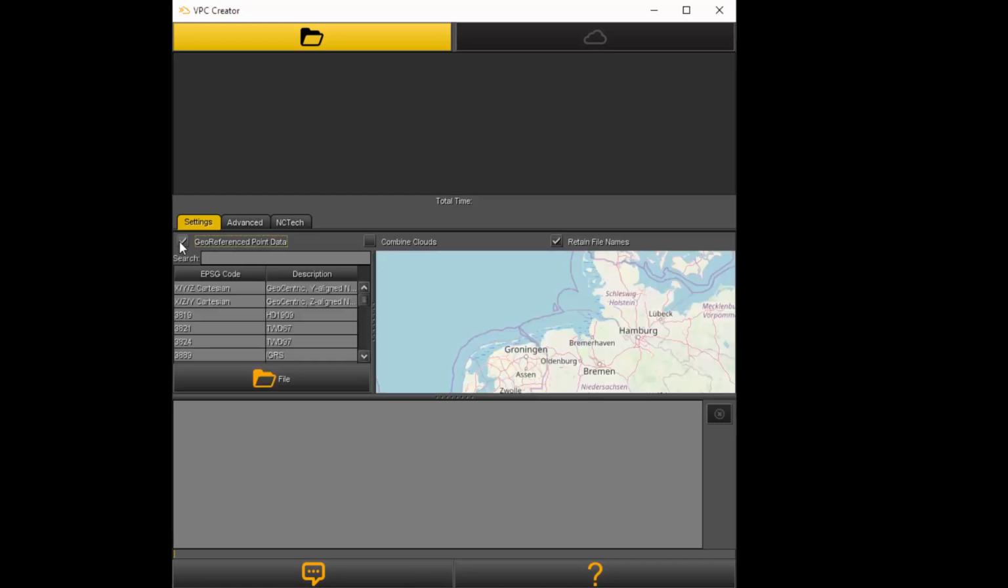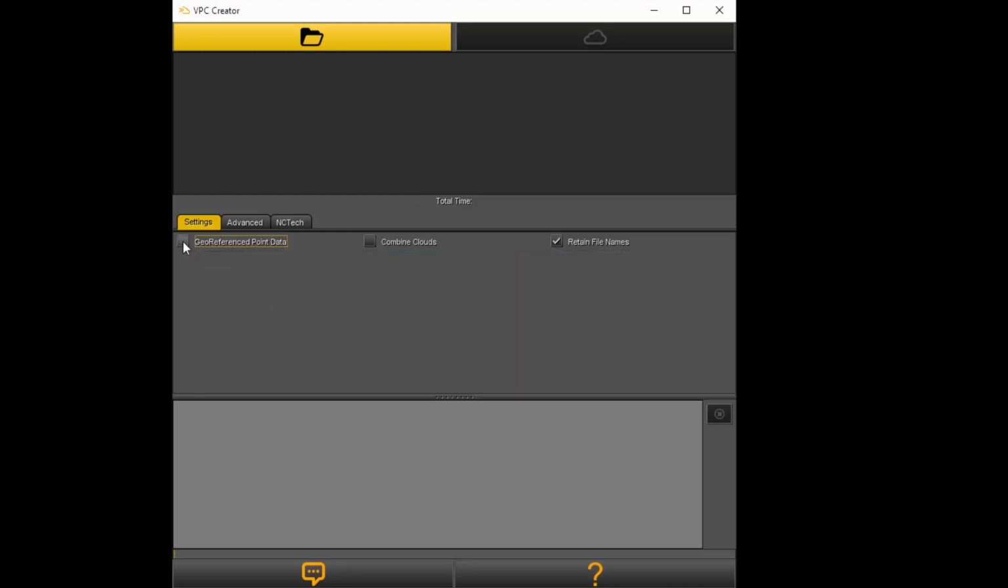So if your point clouds are georeferenced, you would tick this. When you load them, you select the correct EPSG coordinate system. The map will then move to the values from the point clouds and to the code. So if that's in the incorrect place, something has gone wrong there. Maybe the EPSG code is incorrect. So worth checking that before you spend lots of time doing your conversion and it's in the wrong place.